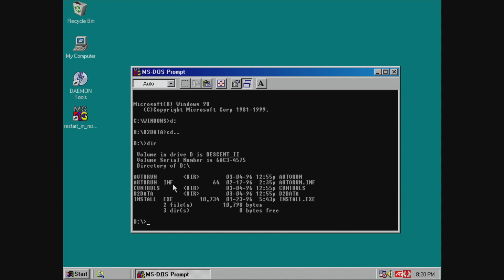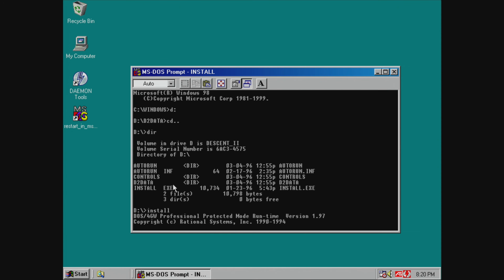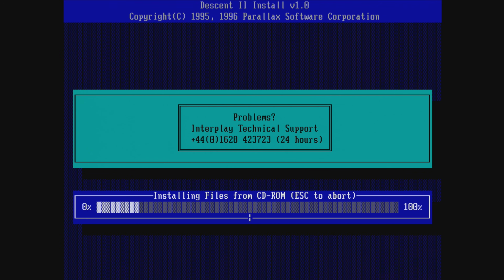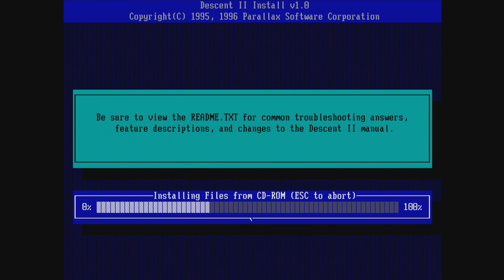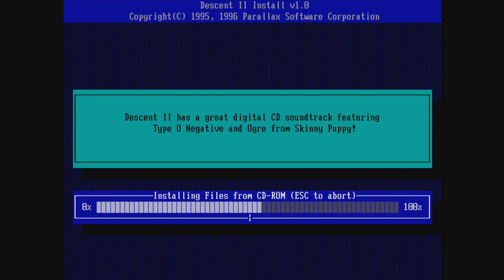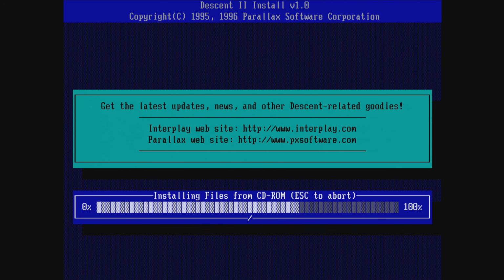Let's have a look at the disk. There's usually some sort of installation program. Install, off we go. It's now copying the game files to the hard drive. I chose the largest installation option. Most of these games give you a choice. Do you want to copy as many files as possible to the hard drive? That means it will load a little bit faster. Or do you want to save space and stream more data from the disk?